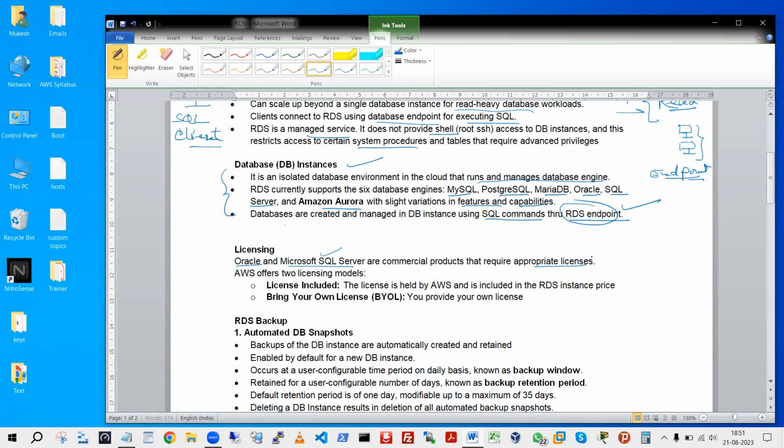So you have two approaches for these licenses. One is license included. That is when you're going to pick up every resource from the cloud service provider, so it is providing you even the licenses also. In that case, the cost is going to be calculated when the instance cost is there, it includes licensing cost also, right? So in this case, license included means the license is held by AWS and is included in the RDS instance price. That is obvious.